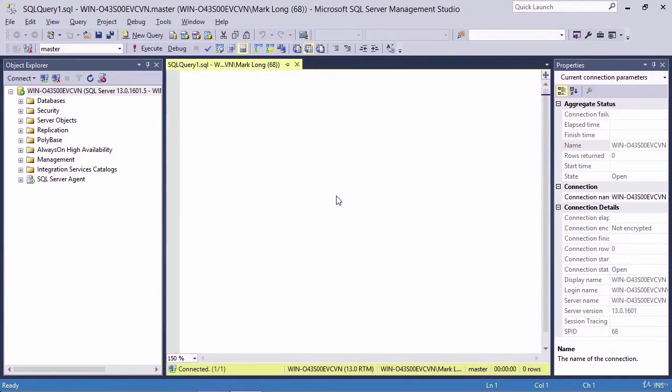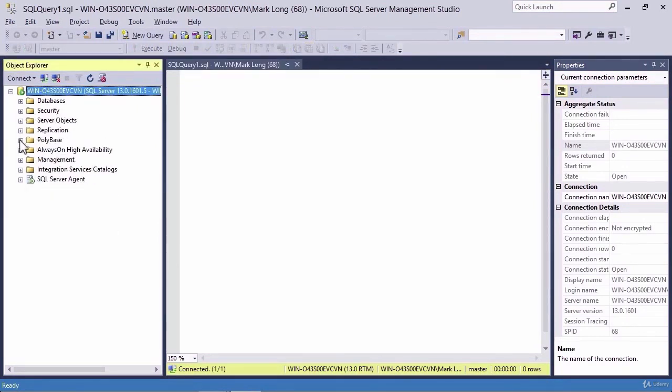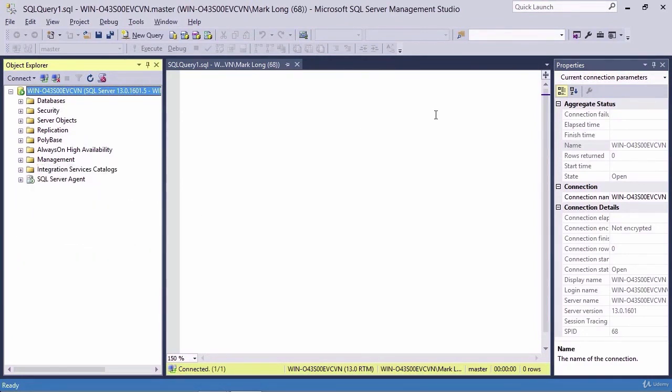This gives us access to all of our databases. We can work with security. We'll be out there later in the course working with that. This is where we can set management policies, maintenance plans, that sort of thing. So this is the SQL Server Management Studio environment that you're going to install. And now that you have this, we're pretty much ready to go.